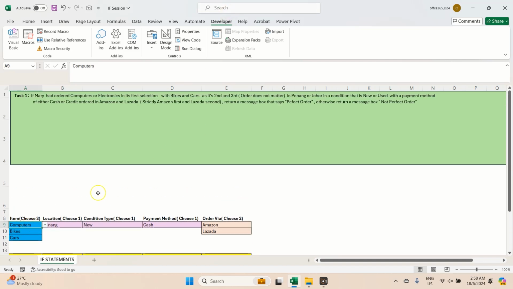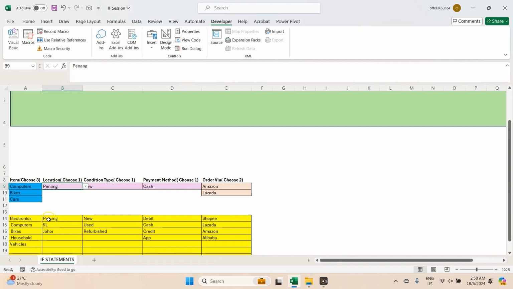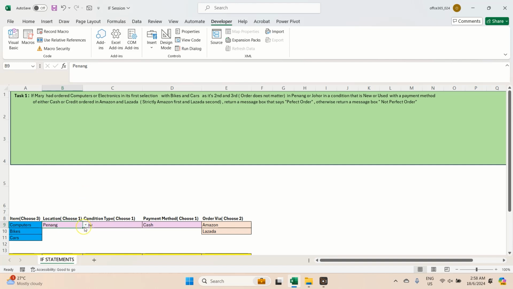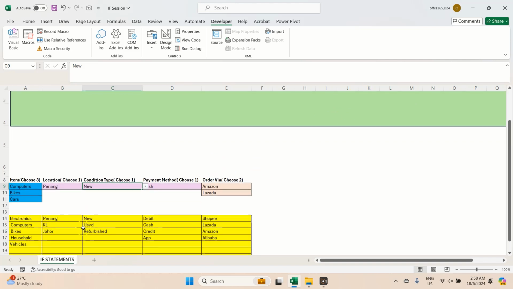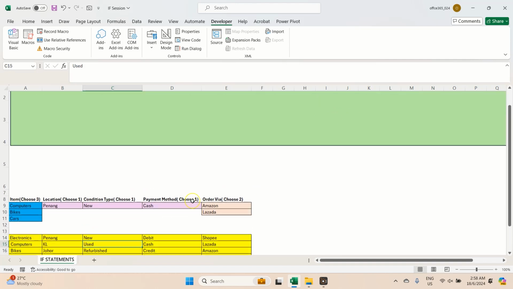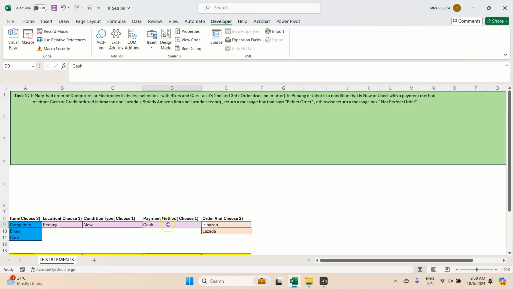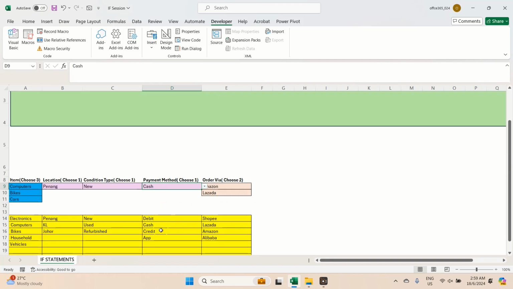And if she had purchased it in either Penang or Johor, Penang is Georgetown, where I stay, and Johor is the southern state. So if she had purchased it from Penang or Johor, then the condition of the item must be either new or used. It can't be refurbished. And the payment method is either cash or credit. It can't be app or debit. Cash and credit strictly.